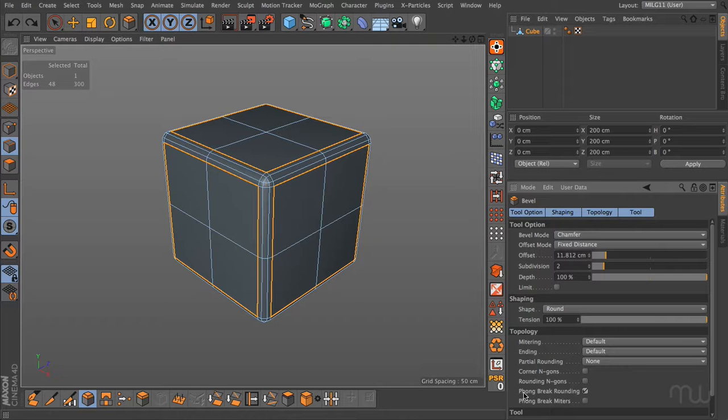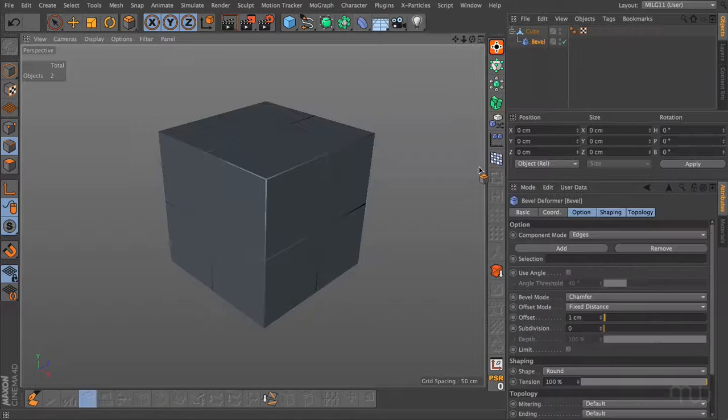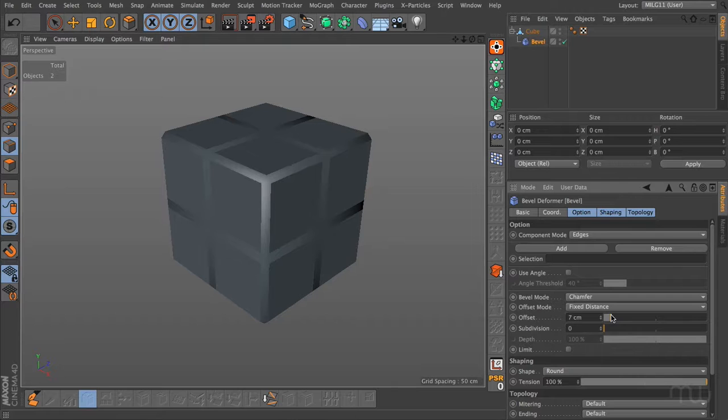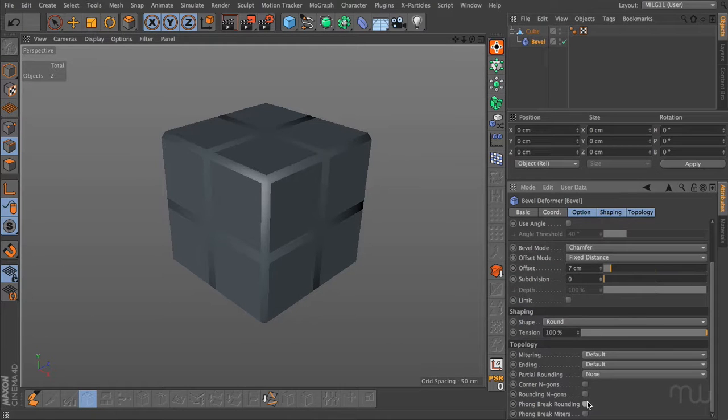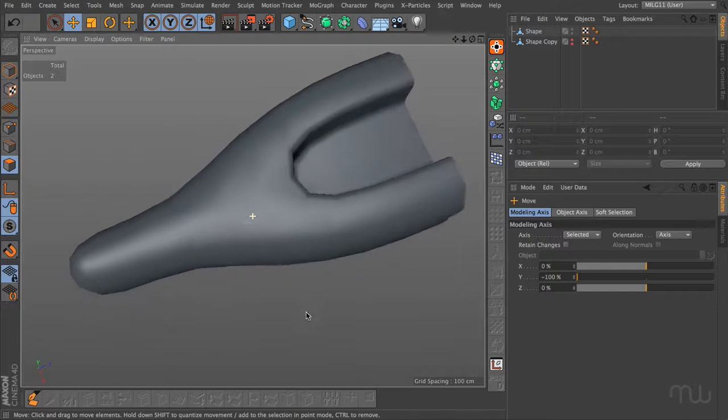Now I would actually suggest unchecking this and saving the bevel tool as default with this off, as you'll always end up having to go back and correct it otherwise. And you will also get this using the bevel deformer, where immediately we can see this Phong break rounding happening on all of this geometry. And if we come down here and turn it off, our problems go away.